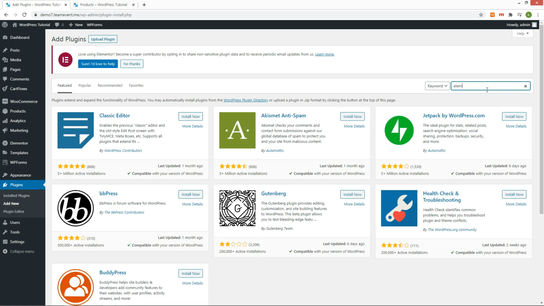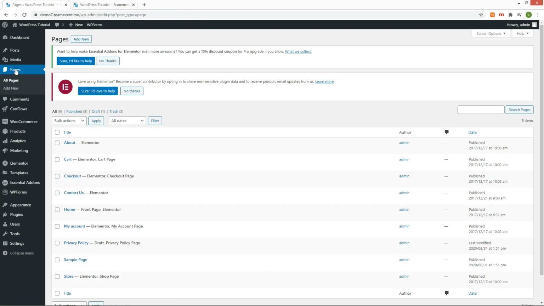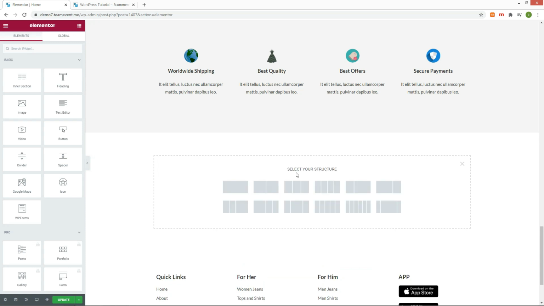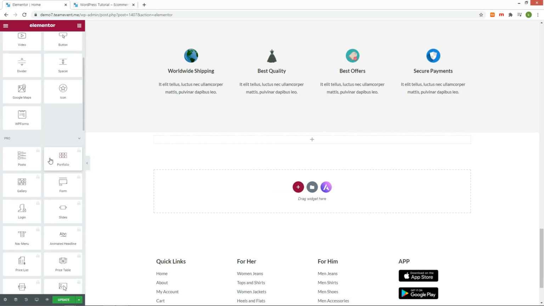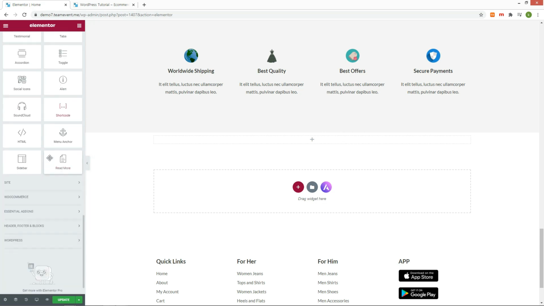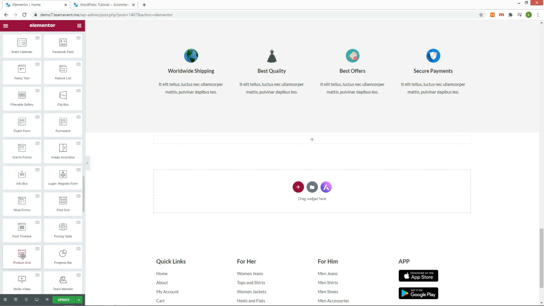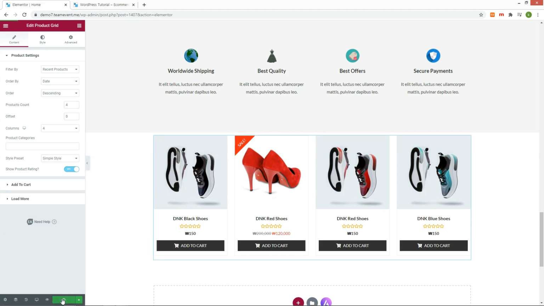Go to the plugin menu, Add New Plugin. Search by Elementor. There is a plugin called Essential Add-ons for Elementor. Install this plugin and activate it. Go to the page menu and go to the home page, Edit with Elementor. Press the plus icon. Add a full width section. Scroll down the left window. There is an essential add-on. Find the Product Grid element. Add this element. Update and check it on the front end.